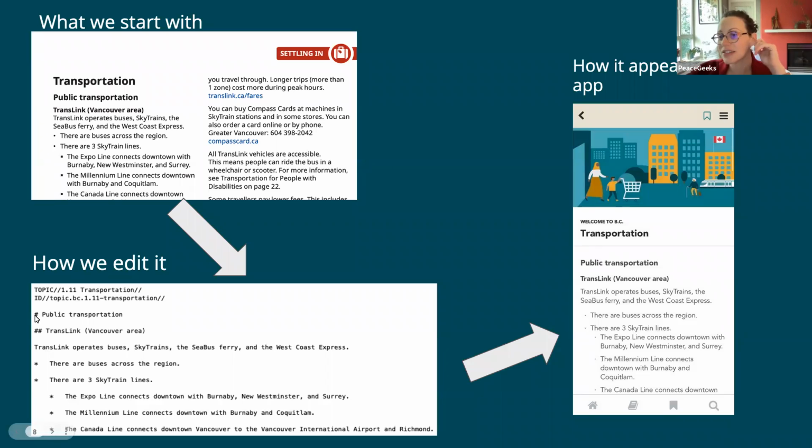You can see there's a hashtag and a space and then some text, and then a double hashtag and a space and then more text. And then we can see stars too. So we know that that is how we're editing it.